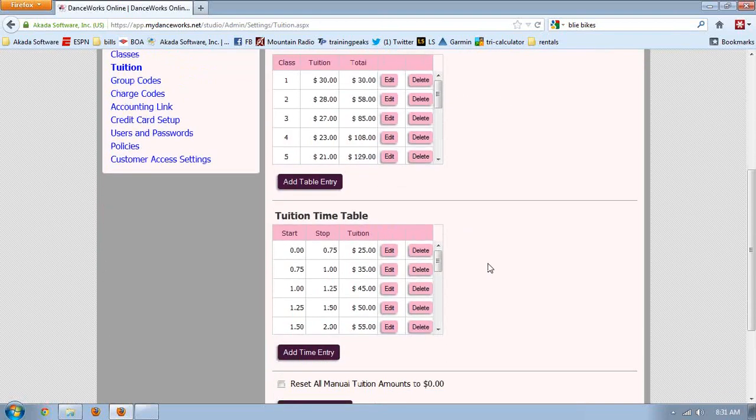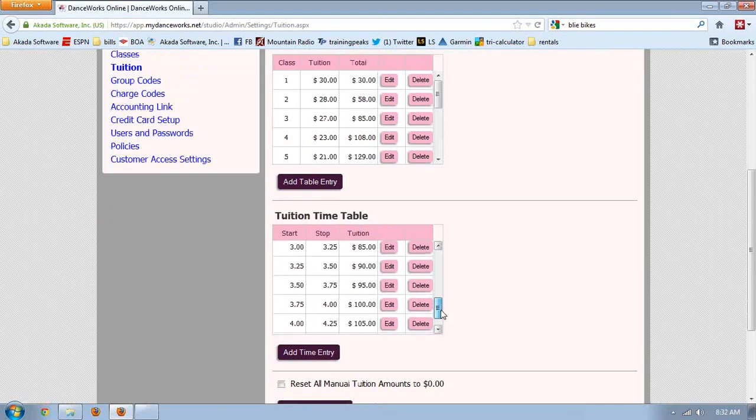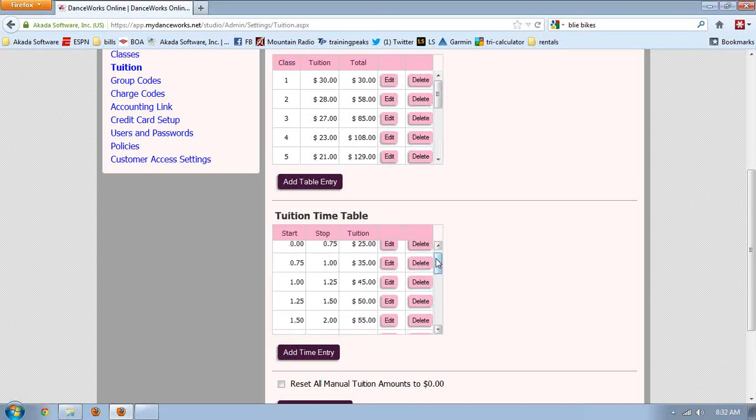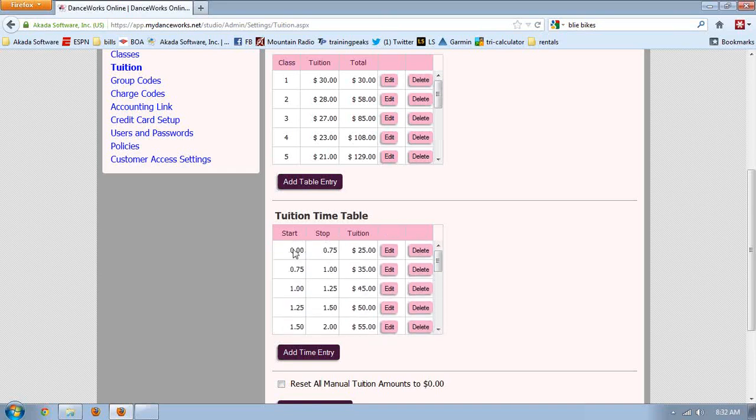Tuition time goes off the total amount of time that the student's taking. So if they're taking 4 hours of class, they'd be paying $100 in this situation. The start and stop time, basically, it's going to start at 0, and it goes in 0.25 increments. So 0.25 is equal to 15 minutes, 0.50 is 30 minutes, 0.75 is 45 minutes. So 0 to 0.75 is a 45-minute class. This would be a 1 hour class, an hour and 15, an hour and a half.